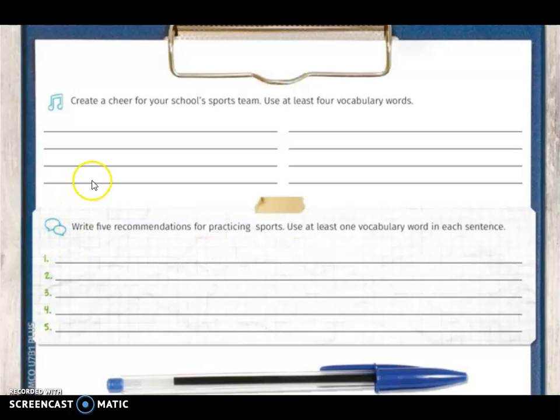Now in the second exercise, you have to write 5 recommendations for practicing sports. Use at least 1 vocabulary word in each sentence. Remember, these are recommendations for practicing sports. Number 1, so you can be a champion, you have to practice a lot. You have to create 5.